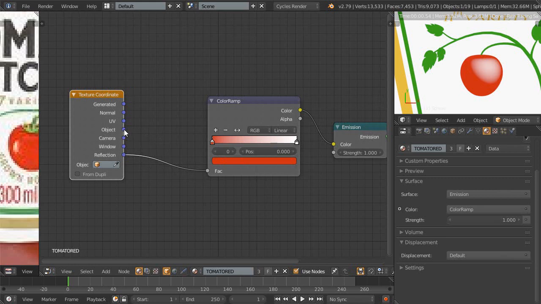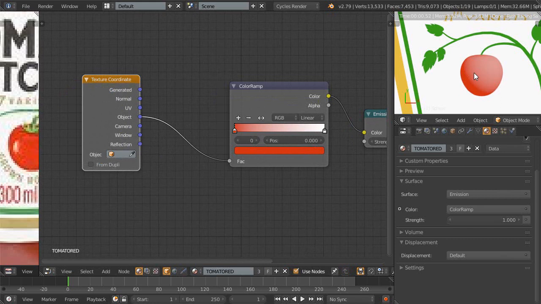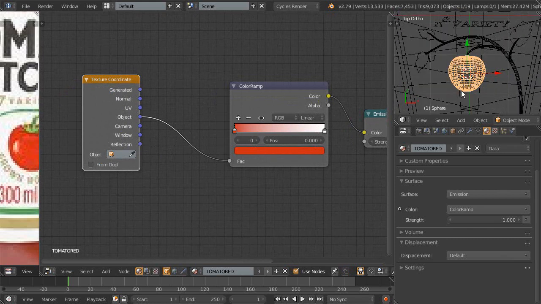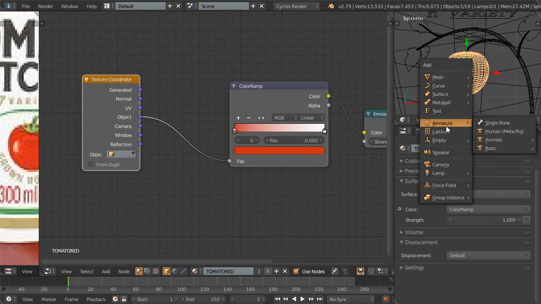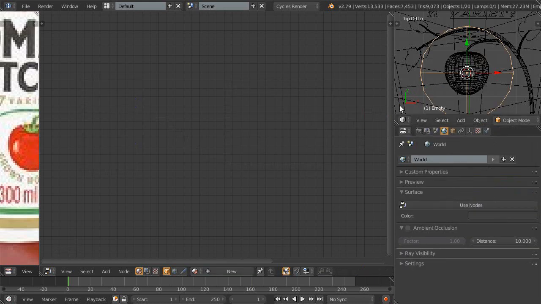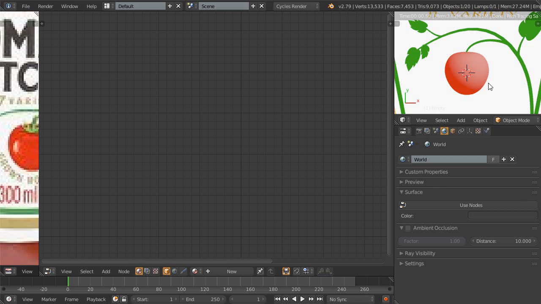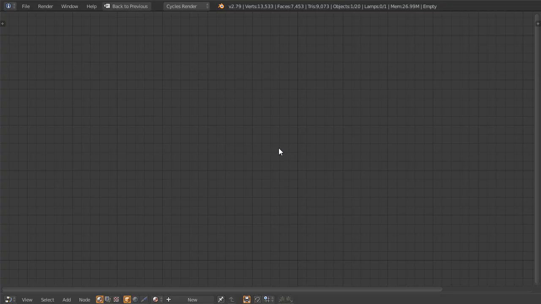But here, let me put that object, Z, and then here, snap U. I'm going to add an empty, that is a sphere. And I'm going to use that sphere to move this stuff around. And let me see. Yeah, I think that works. So I can start moving around where one color and where the colors are going to show.